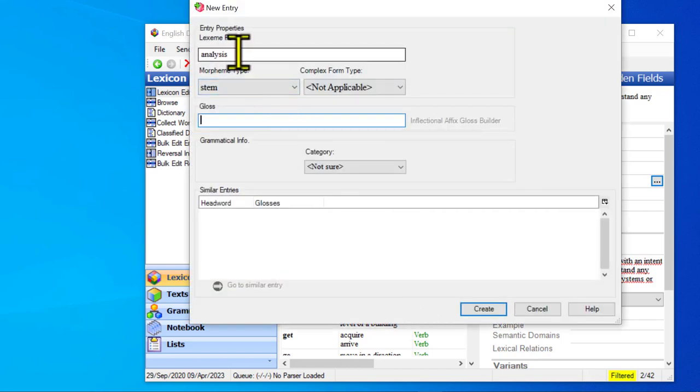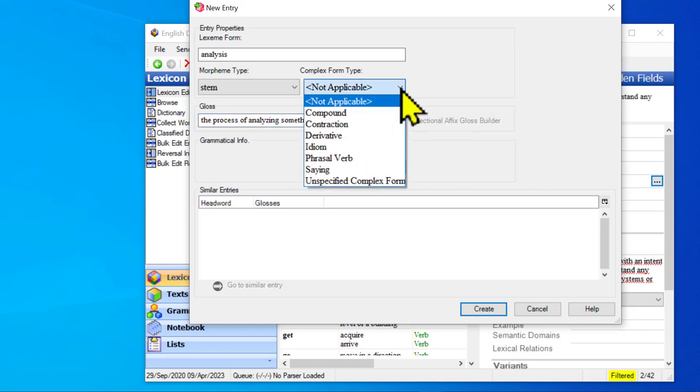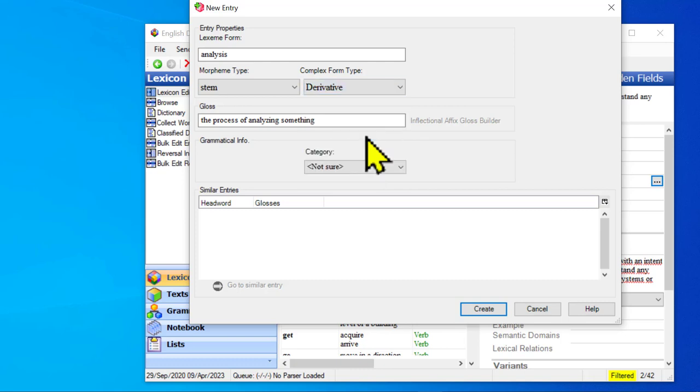And so it fills in the lexeme form, and here I can start filling in the gloss. And if I want, I can actually fill in the complex form type right here while I'm at it, and I might as well. So there are several types, and this one is a derivative. It's derived from it. But you can see that there's several different ways that words can be built out of others. These are the default types, and there is a way to create a custom one. For now, I will choose derivative.